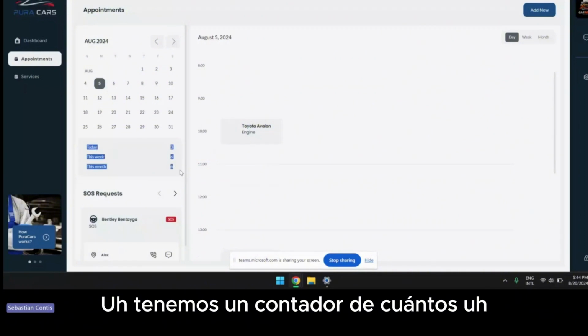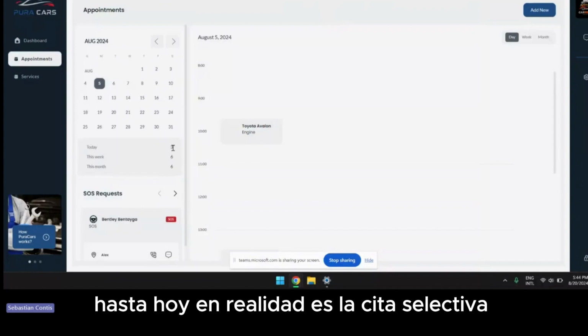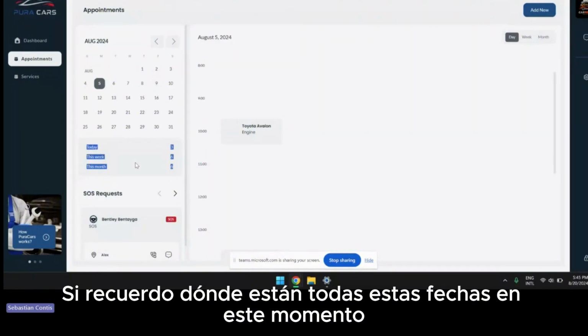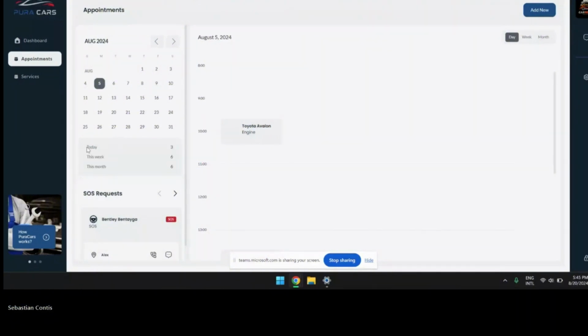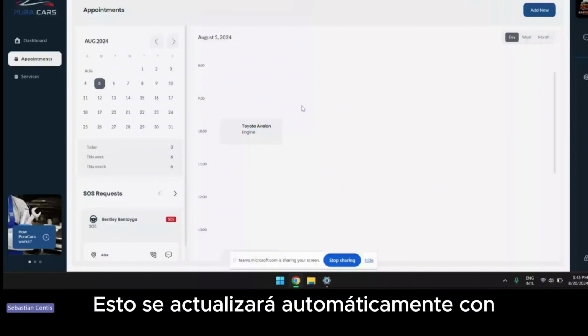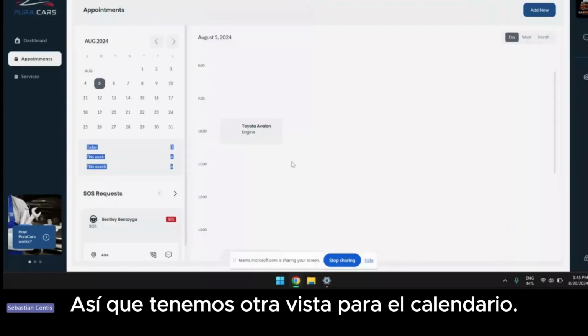We have a counter showing how many appointments we have today, actually the selected date, this week and this month. If I remember well, these dates are at this moment mock data, just to make sure that the API code is working. Once we integrate the full new appointment flow, this will be automatically updated with the appointments that we actually have.